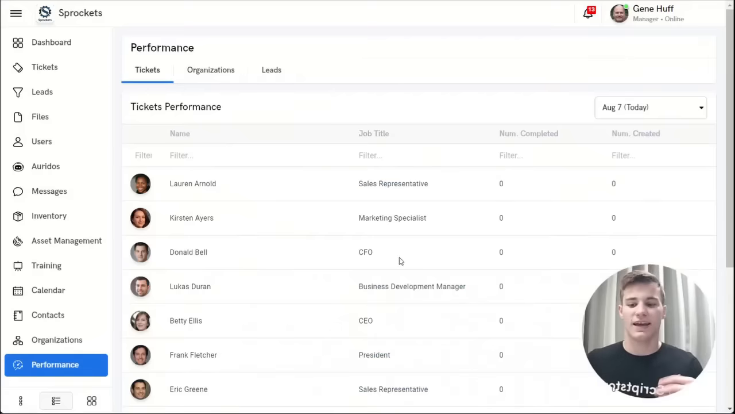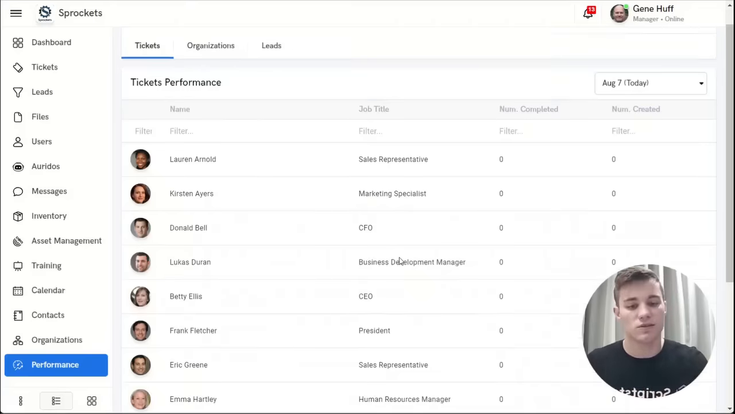And lastly, we have the performance module. This is a great one as a manager to be able to see exactly how many tickets are being completed by certain members of your team. You can see how many they're creating for themselves as well. You can see their job title.